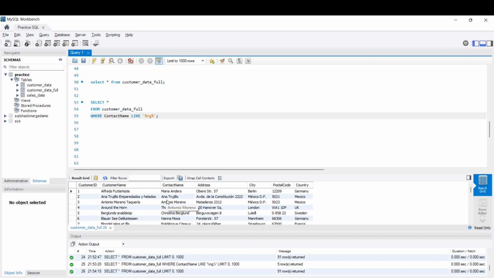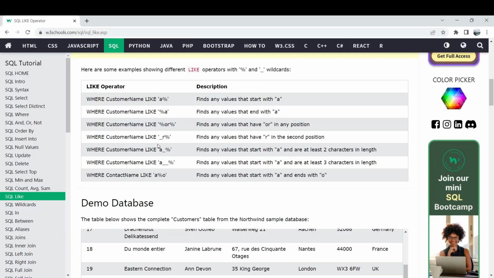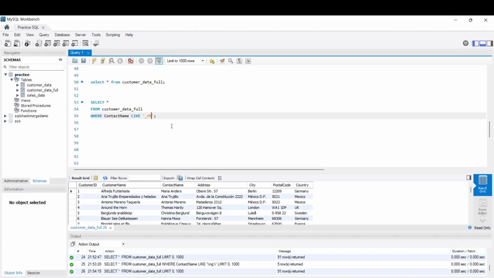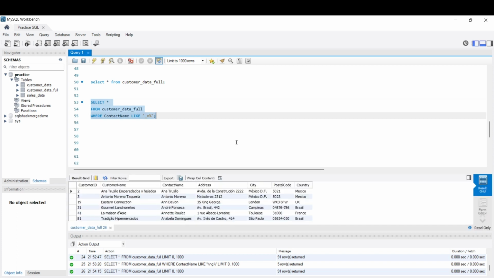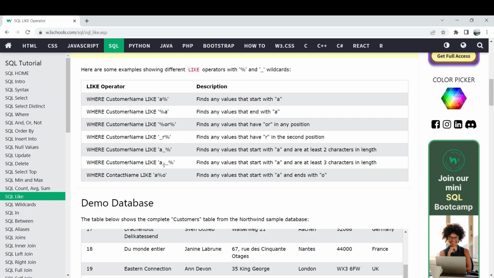Let's say the second letter can be N. Okay, so what I want is the second letter to be N. So what I'm going to do is put an underscore, and then I will take N, and then I will put a percentage sign. Okay, and let's try to run this one. So you see, wherever in the contact name the second position has N, those values are given.